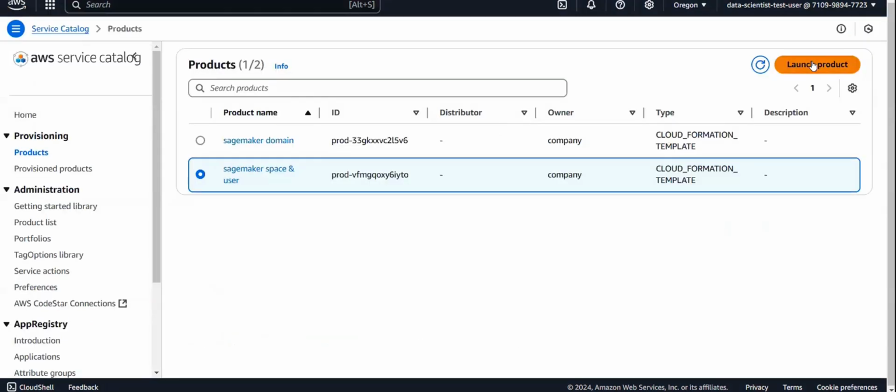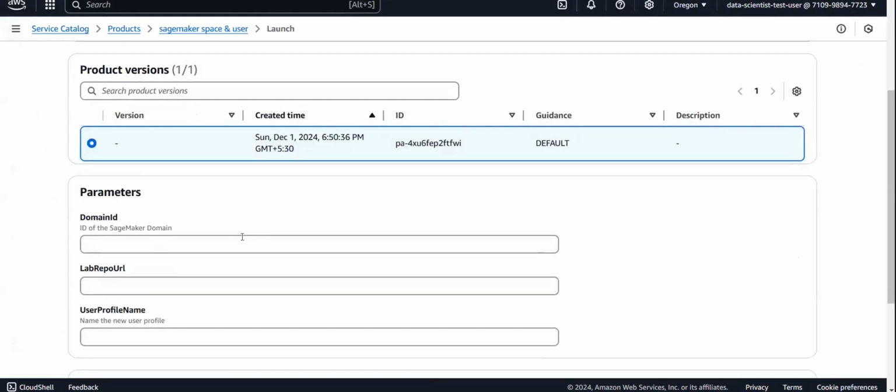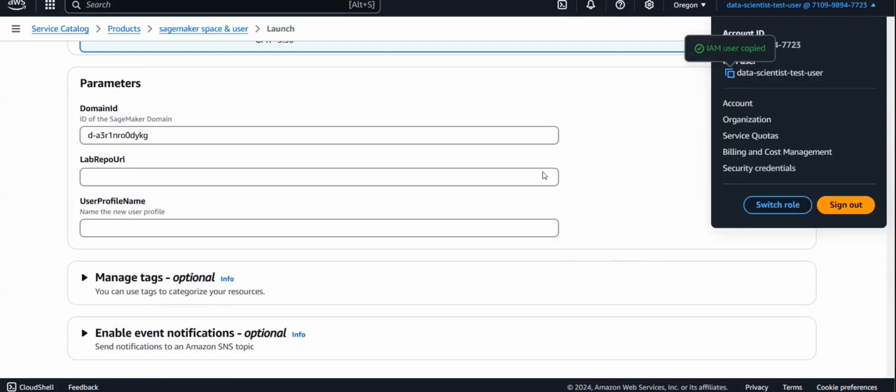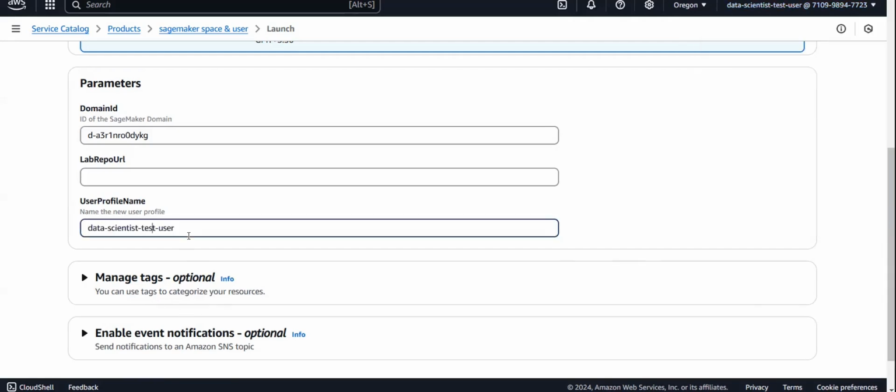So in a similar way, if we launch this product from here itself, it will create in the same domain. To create in the same domain, we need to provide this domain ID and the user profile name. Which user do you want to create? I want to create the same user with this same name. So that's why I'm just copying this IAM user and pasting that username here so that this particular user will be created. And after creating this, I want to access some repository.